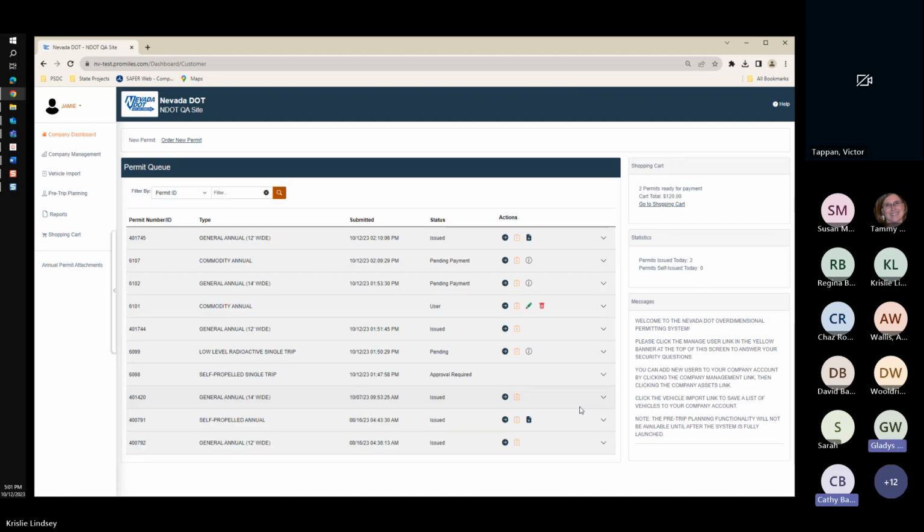Okay. All right, so next, back on the company dashboard, the most important link here is your new permits, so your order new permit link. If you have already created your account and you're in the production system, you will notice that that order new permit link is hidden right now. You will not have access to order permits until the system goes live next Tuesday.